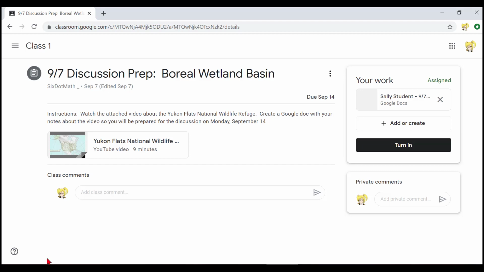9-7 Discussion Prep, Boreal Wetland Basin, Google Chrome, Sally Student. So our Google Doc was created and saved and is now attached to our assignment. Now let's see how to add a file that we have already created.